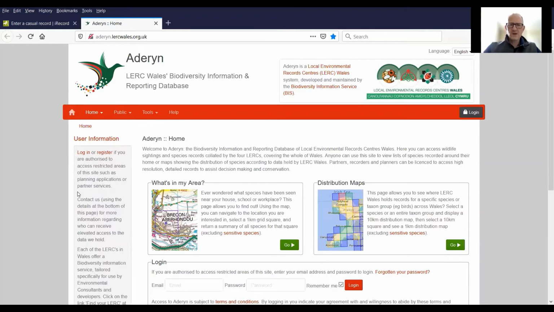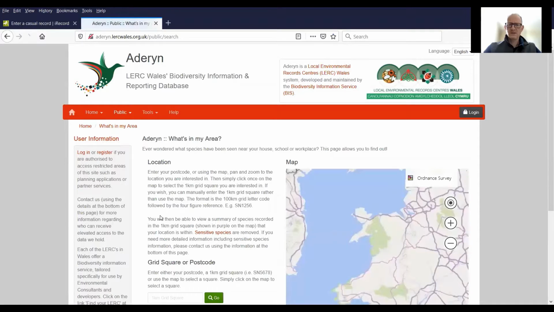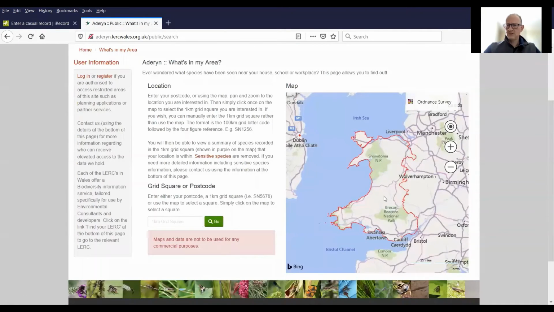Here's the Aderyn homepage and the What's in My Area tool. Click go. And to search for a particular area of Wales, you can either click on the map or type in your grid reference or postcode. I'm going to click on a random square in the map.